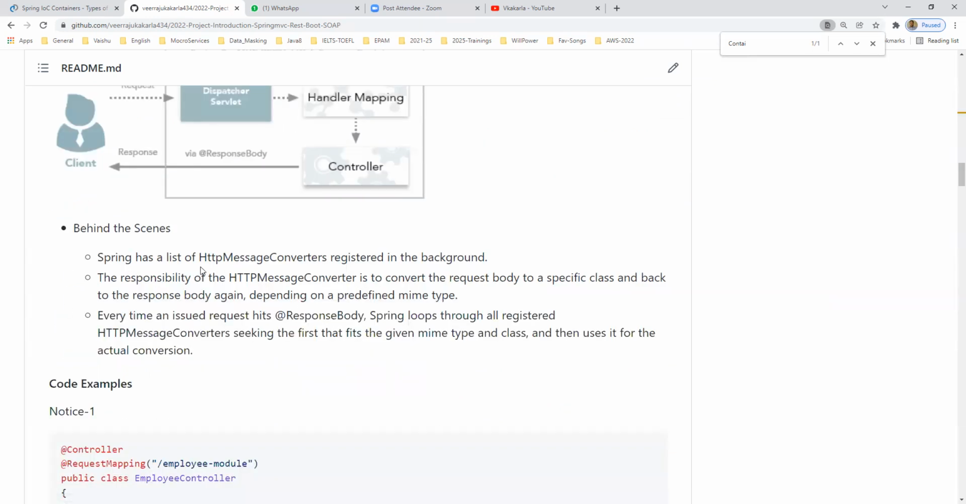So here, Spring has a list of HTTP message converters registered in the background. The responsibility of the HTTP message converter is to convert the request body to the specific class and back to the response body again, depending on the predefined MIME type.